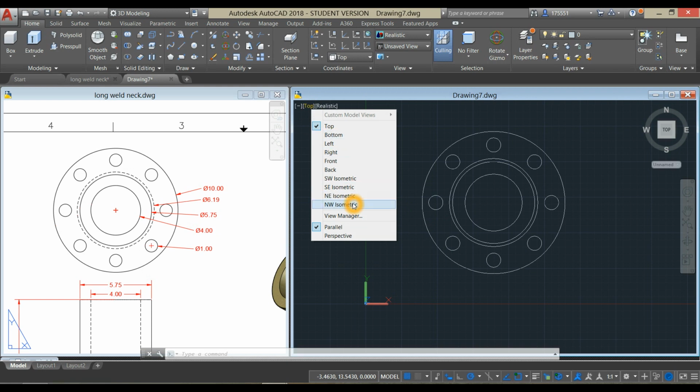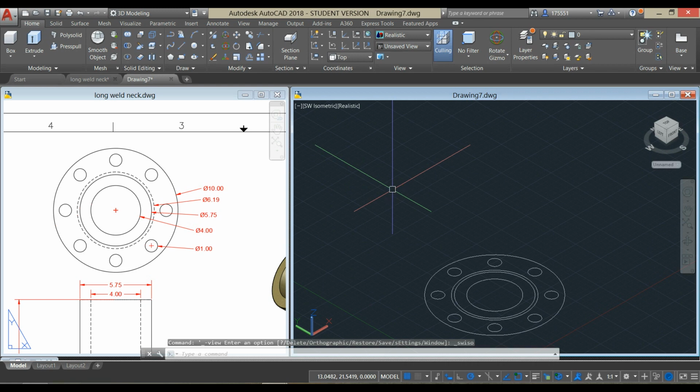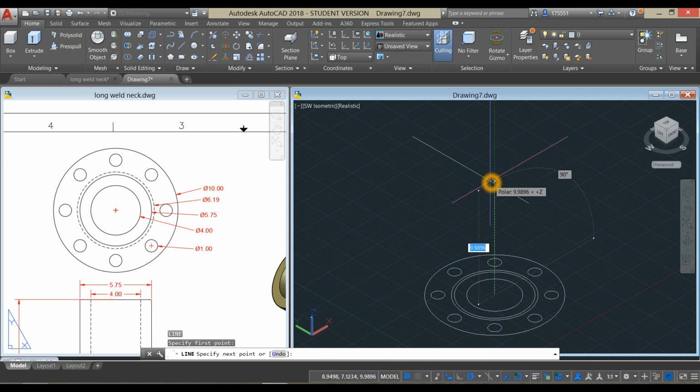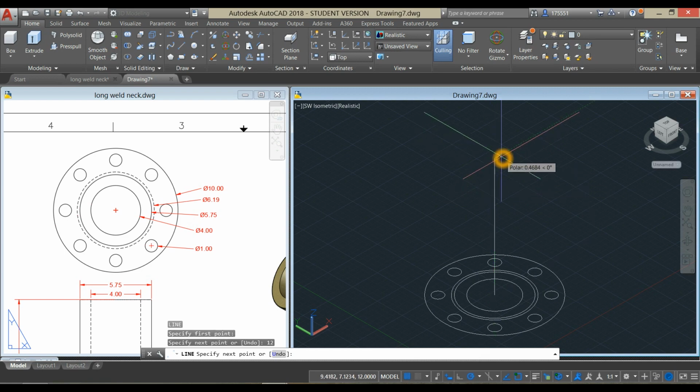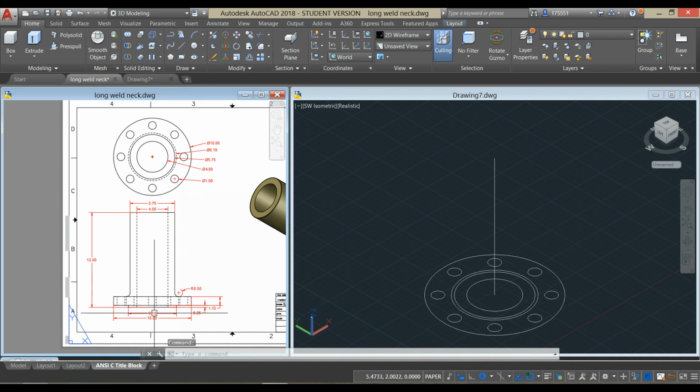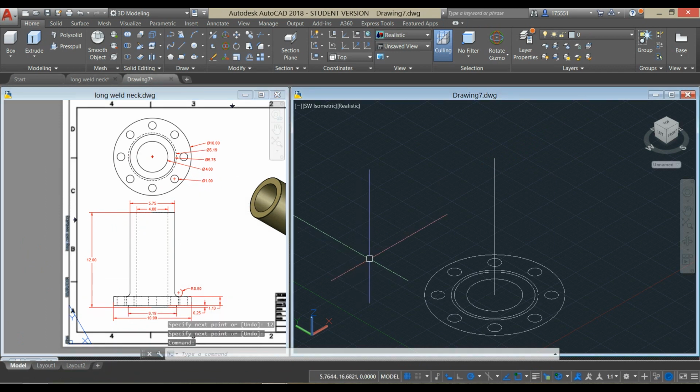Now bring your drawing to southwest isometric view. Type L for line command. Right click, locate center, bring your cursor up for 12 units. Enter. Which is this one here. Extrude these two circles for 12 minus 0.25, which is 11.75.